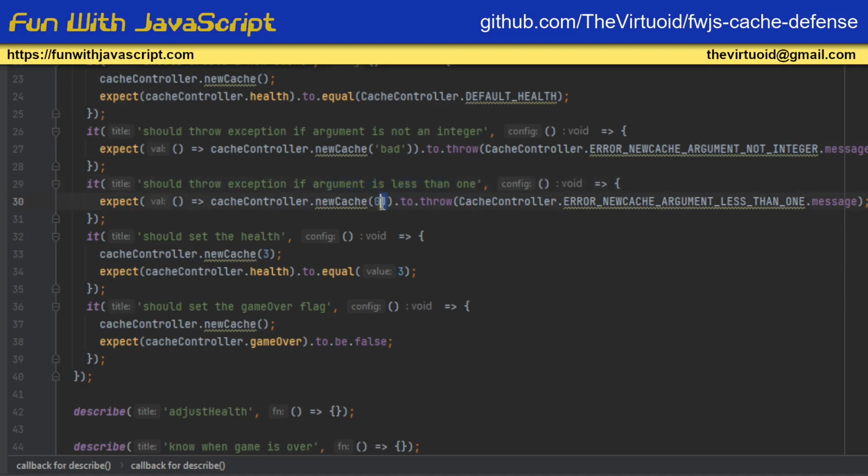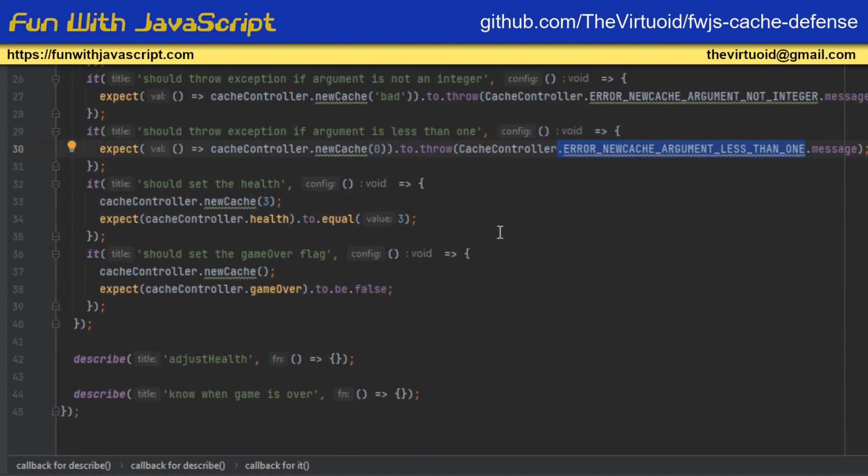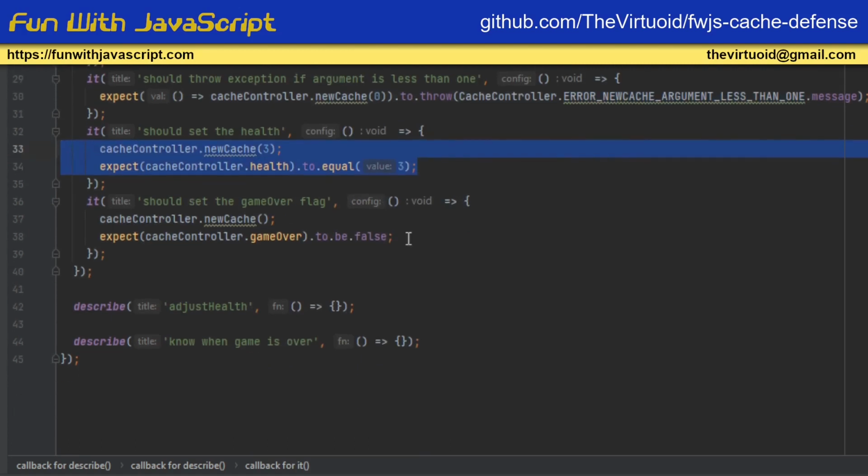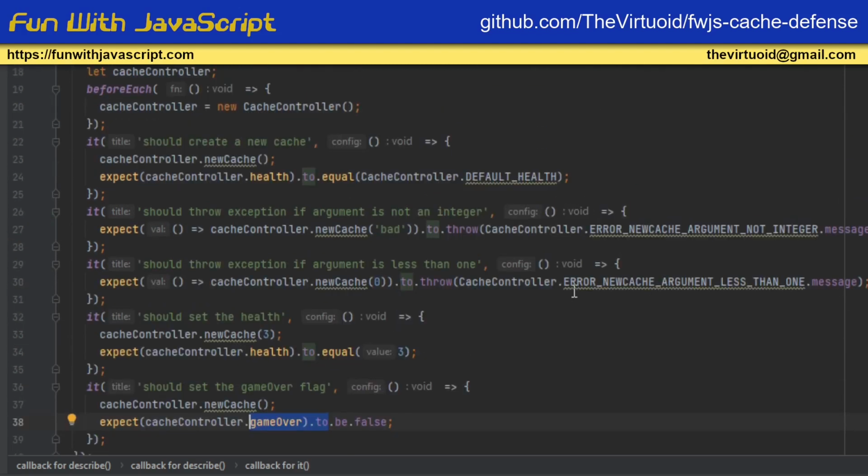So we're going to pass it 0, and if that's the case, it will throw the error there. Finally, we're going to check to make sure that it does actually set it to the value we set it to. And we should also make sure that when we do set it, the game over flag is now set to false, which basically means that once we set the cache, that starts the new game. That's really all there is to this particular test.